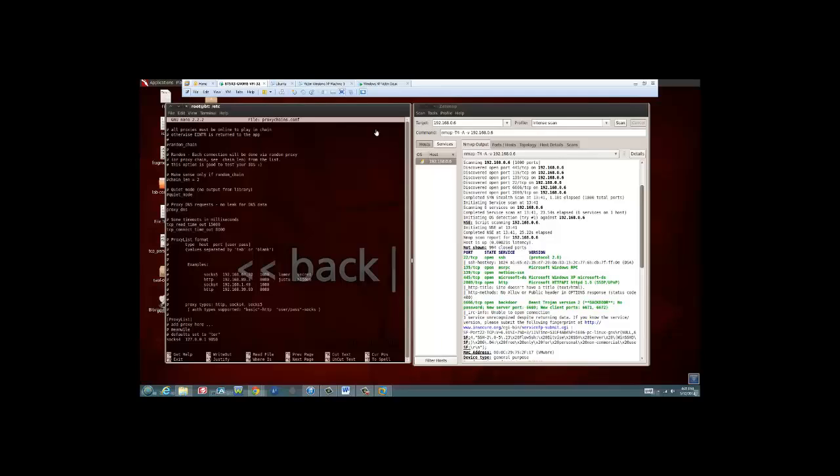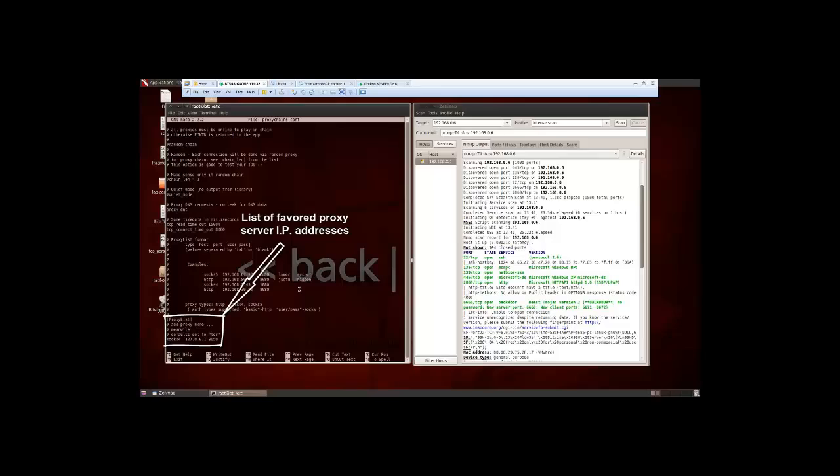If you scroll all the way to the bottom, like as you see here, this is where you place your list. You can go through and place all of your favorite SOCKS and proxy servers, and it'll just cycle through these. But if you leave it at its default, it's going to take you through what is known as Tor.